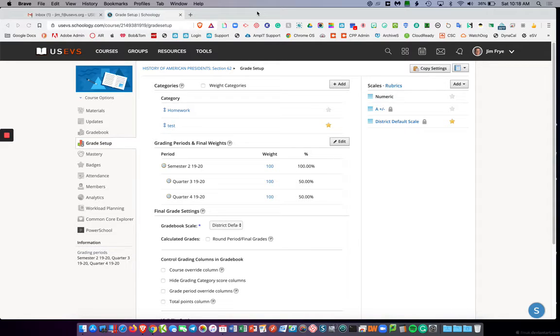I'm currently logged in to Mr. Barnett's History of American Presidents, section 62, so that we can show on this section the setups that you would want to make sure you have done, as you would then duplicate over all the other ones. First step is, again, make sure that you have the categories that you want to have. This is what you want to name them and what you would call them.